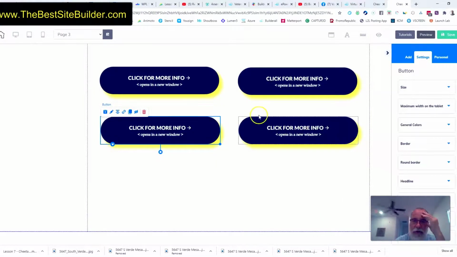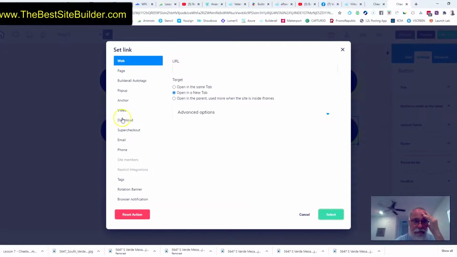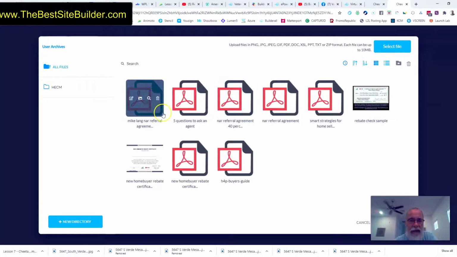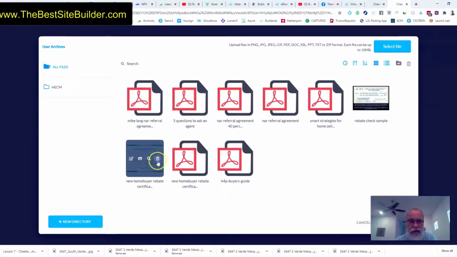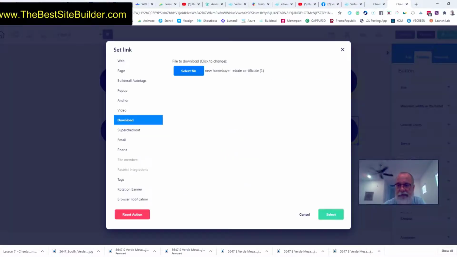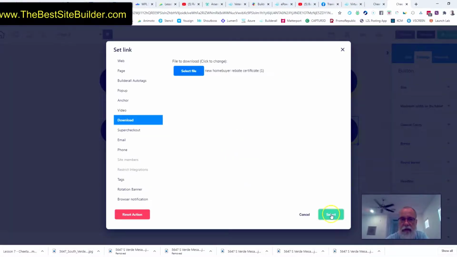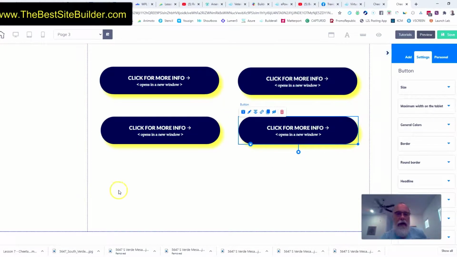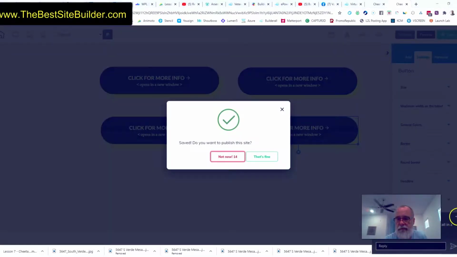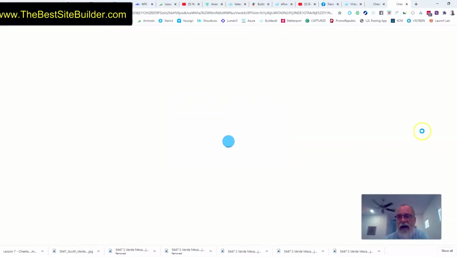And on this one, I can say download. And I could select the file. And here's a new home buyer referral rebate certificate. So I'm going to click that. I'm going to hit save. And I'm going to hit save. And now I'm going to save this page. And I'm going to hit that's fine.